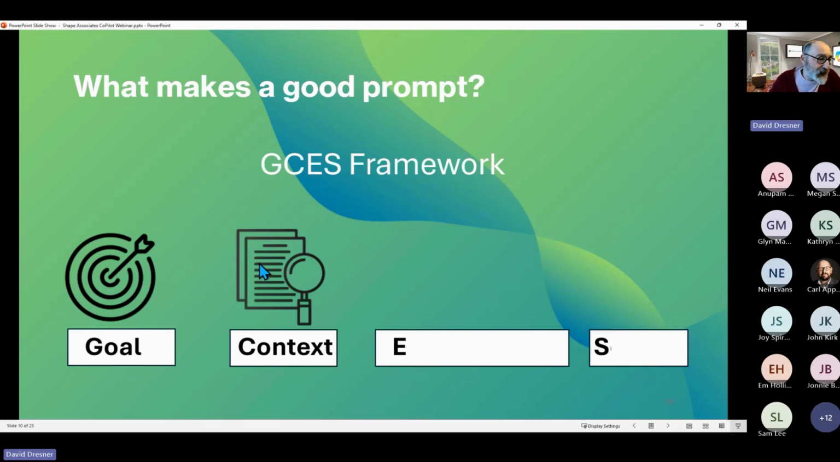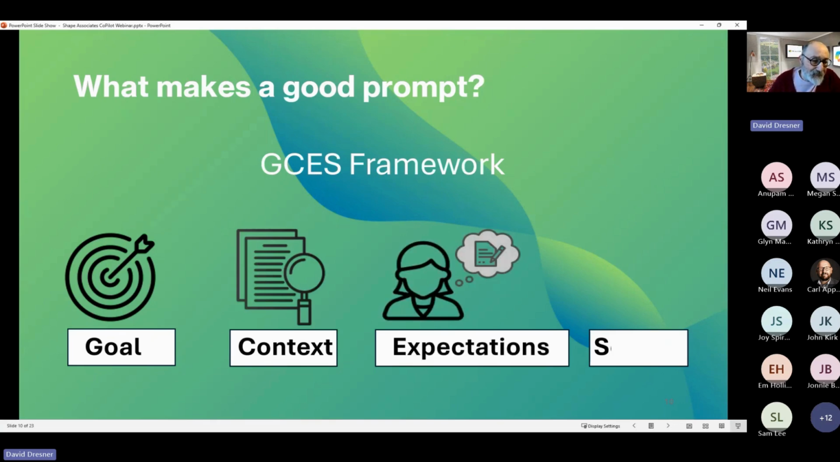The context, this is where you provide a bit of background information to help Copilot understand the bigger picture. So again, if we're thinking of the example I gave before, and say our client was a healthcare provider with limited technical expertise, it might be worth mentioning that within the prompt so that the response is tailored accordingly. So the context ensures that the output aligns with your audience or the situation.